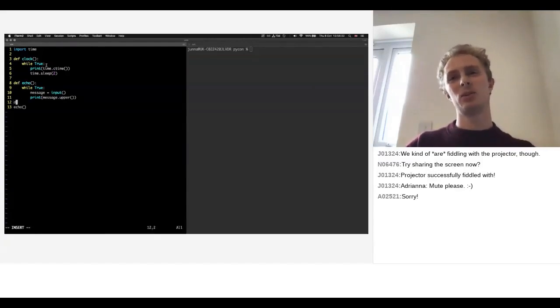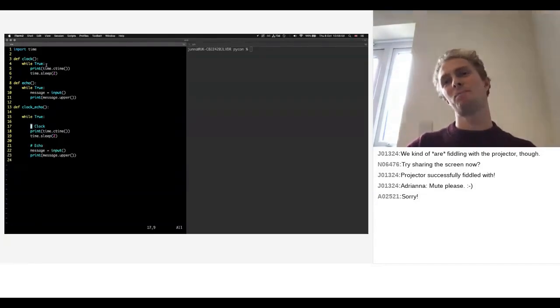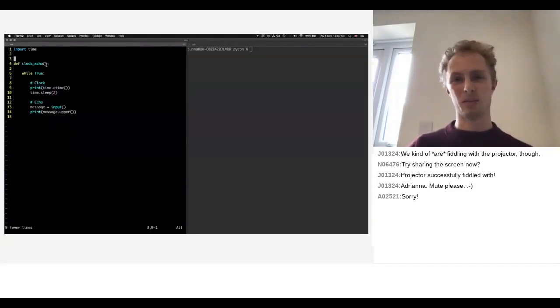And one thing you might think about doing to get around this problem is, maybe instead of having two separate functions, you could just create one function called clock echo. And then inside that, you can have one big while true loop, and you can put both bits of logic. So we'll put the clock logic first, and then underneath that in the same while true loop, you could have the echo logic in the same function. And then we can get rid of the original functions because we've put all the logic in one big function now. So let's see how this goes.